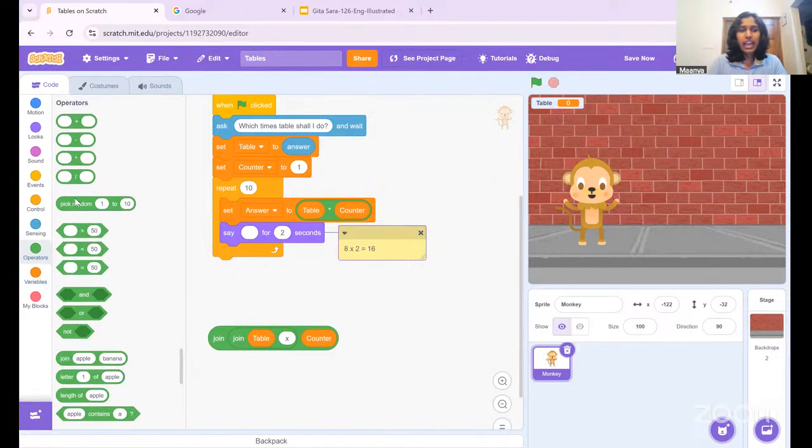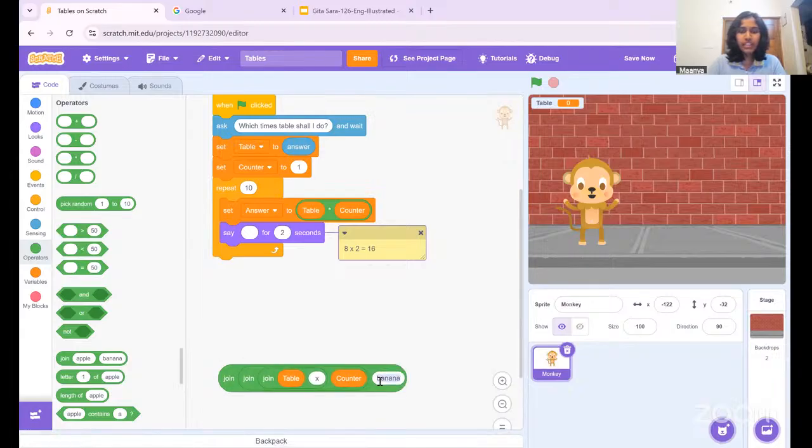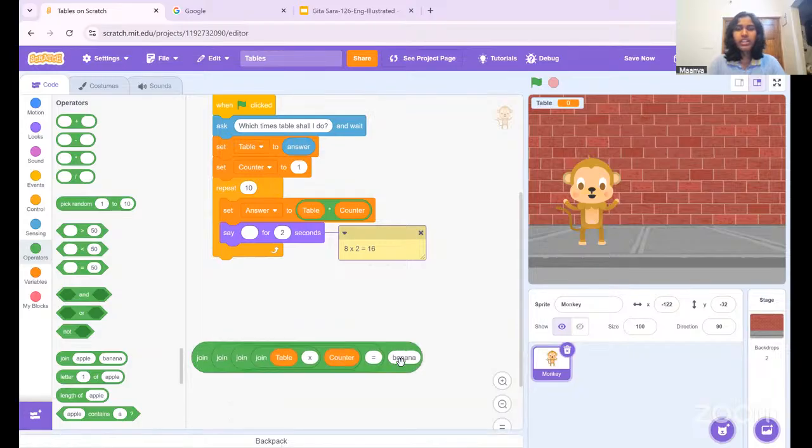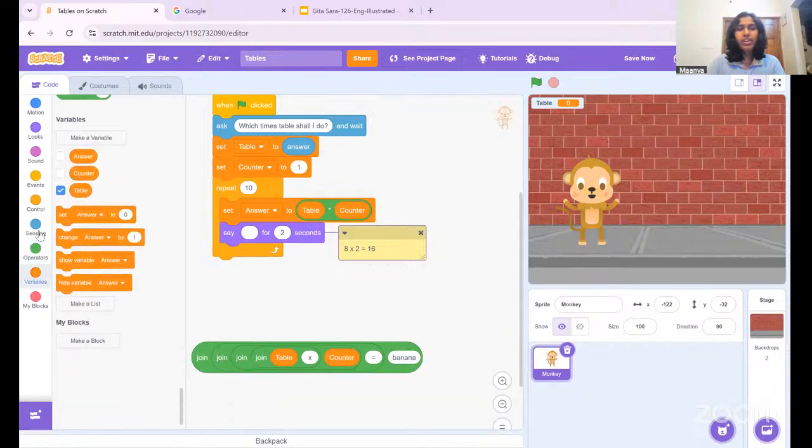Now you take another join. Here you add it in the first space. In the second space you have a space, then equals and another space. So how much are we done with? So you have table and multiplication sign, then you have counter, then you have the equal sign. Now it's the last step. You take another join. Let's join it here, and after equal we'll be doing the answer.